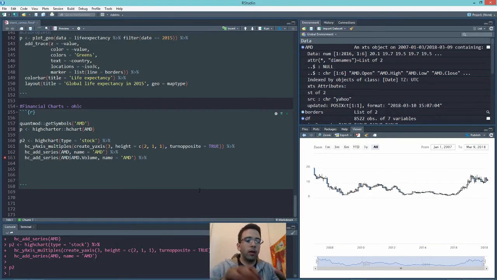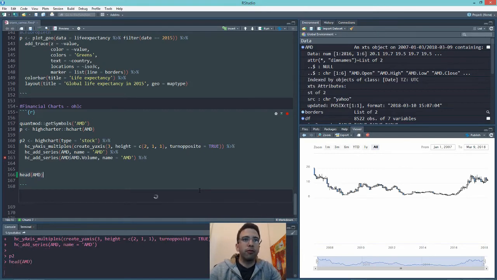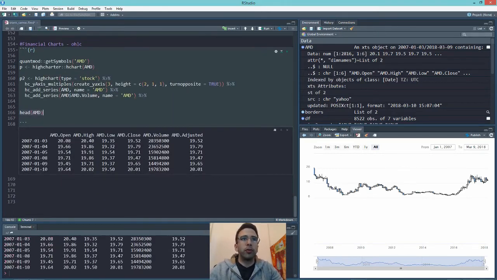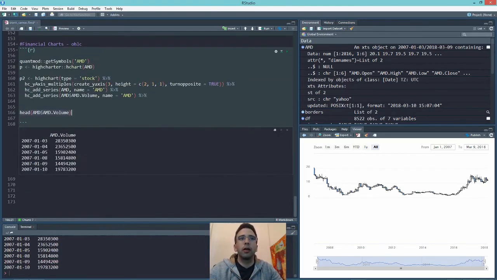Let's look at AMD for a second, how it gets pulled in from quantmod. I just pulled the first 5 or so rows in. You can see we have open, high, low, close, and then volume. So that's why I'm saying AMD $ AMD.volume. If I put AMD $ volume with AMD.volume, you'll see I just get that column. So there you have it, and I'll call it name equals volume because we're looking at volume.